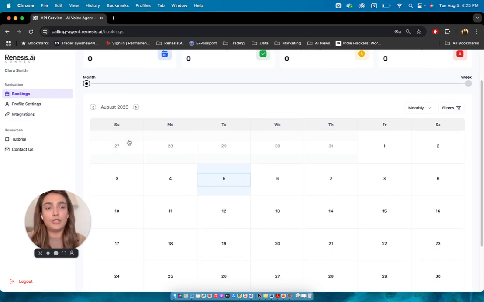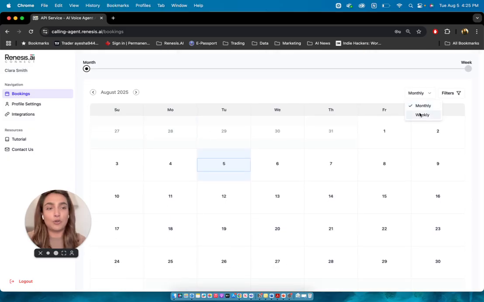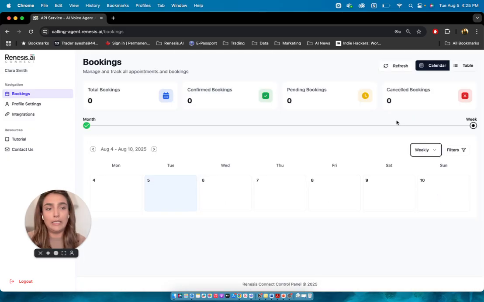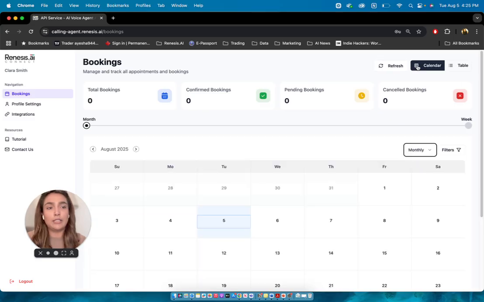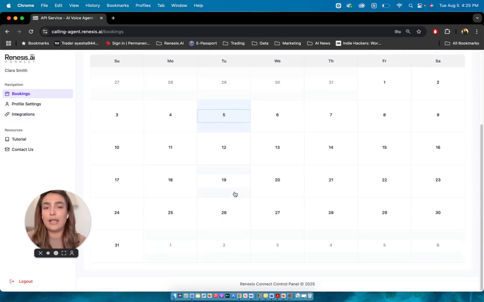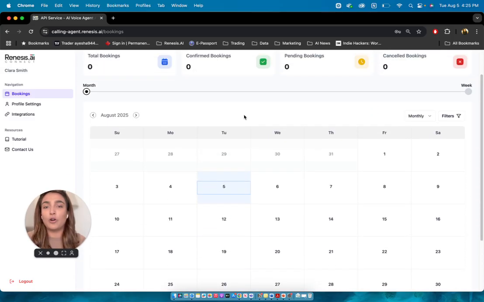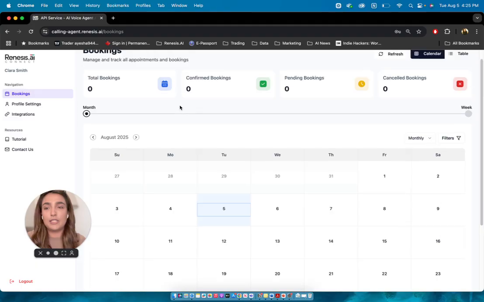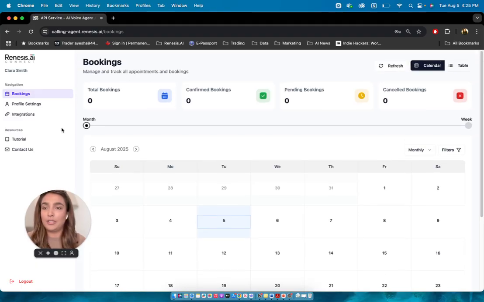this opens up to bookings. And here you can get different kinds of views, toggle between monthly and weekly. You can toggle between the calendar and the table view. You can see total bookings, confirm bookings, pending bookings, cancel bookings. And so this can give a chance for all of your staff to be able to see what bookings are received and manage their schedules accordingly.